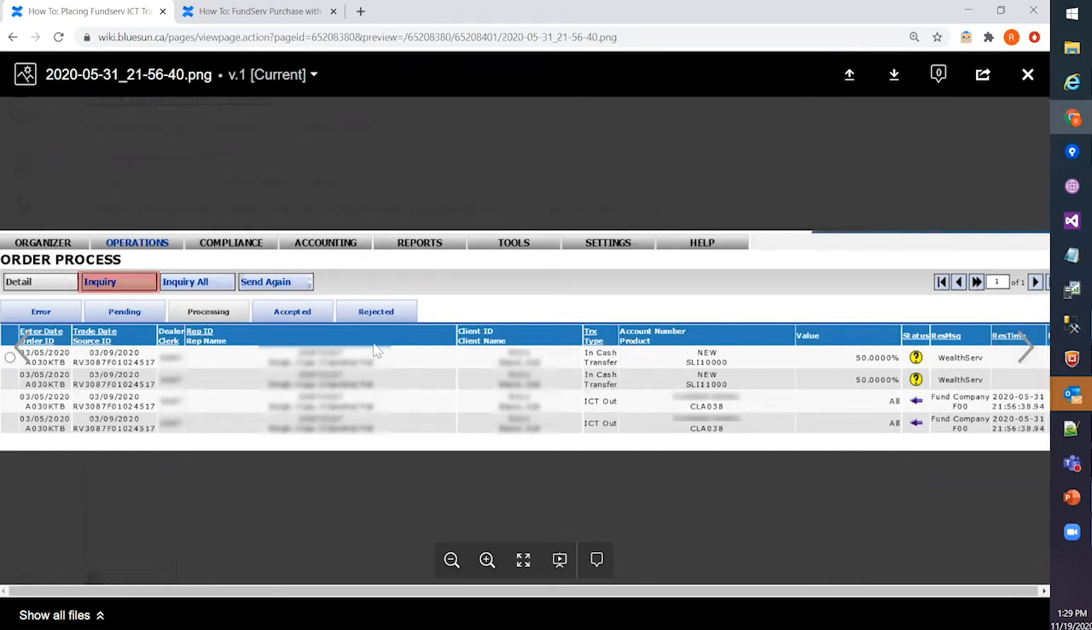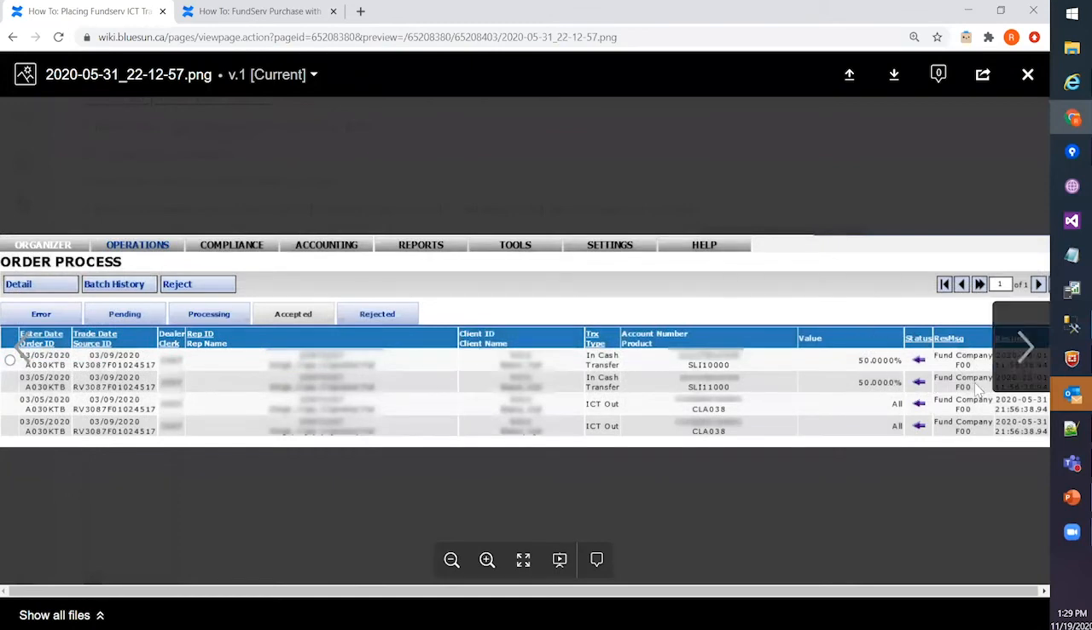This particular trade will sit in the processing tab until, on the next day, you do an inquiry on that trade. Once you get a response for the buy side of the trade, it will go into the accepted tab. Once it's fully accepted, the ICT trade is done. On T+0, you should send or fax the associated documentation to the relinquishing and the receiving fund companies with the associated wire order number, in this case down here.